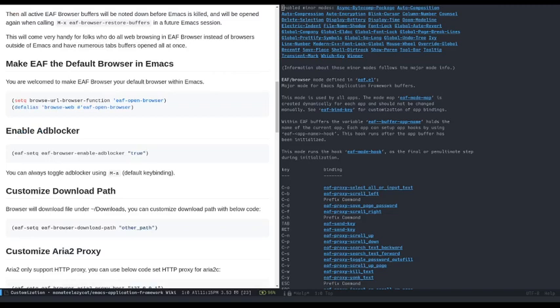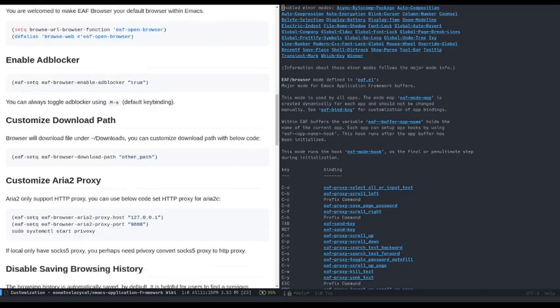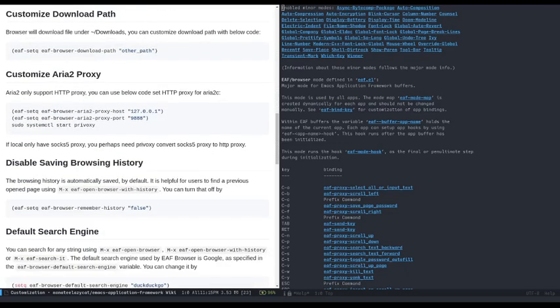So the EAF browser is able to download any files from the internet, and it will be downloaded using Aria2. And you can also customize the EAF browser download path using eaf-setq. It's a function that we defined, similar to setq, the normal setq we know. By default, the download file is stored in your home directory slash Downloads, and you can change that whenever you want. You can also disable saving browsing history.